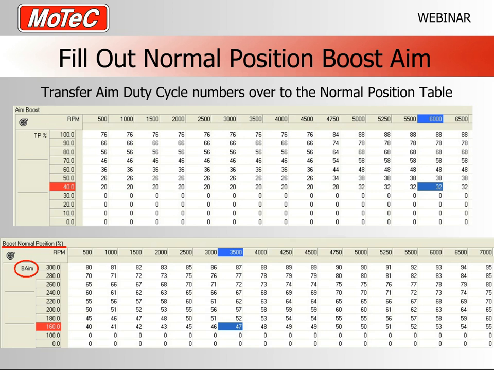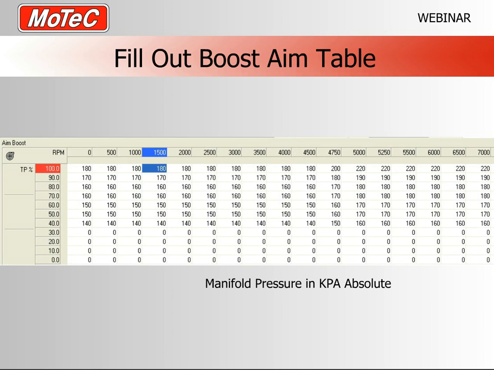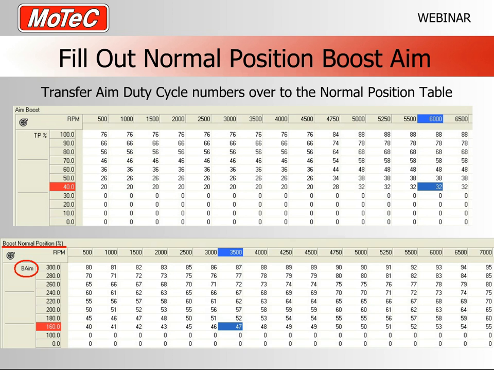We're actually going to put the boost aim channel as the vertical axis on the normal position table. So this is the boost aim channel, that's the result of our actual aim boost table. All these tables and channels can be confusing, so if I go back, our aim boost table becomes a result channel. This aim boost table, if we were at 4,500 RPM and 100% throttle, would be 180. If we backed off to 40% throttle at 4,500 revs, the aim boost would be 140. So what we're doing is taking this aim boost value and moving it to the vertical axis of the boost normal position table.